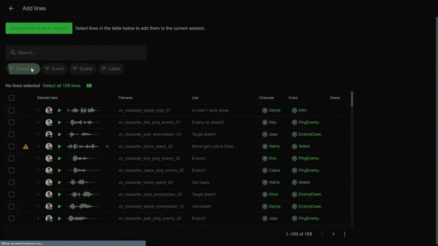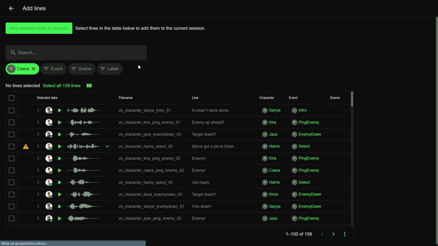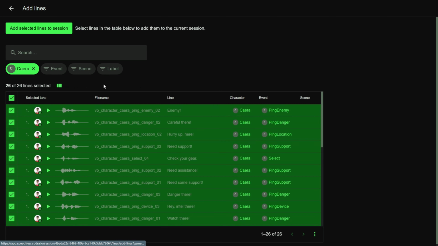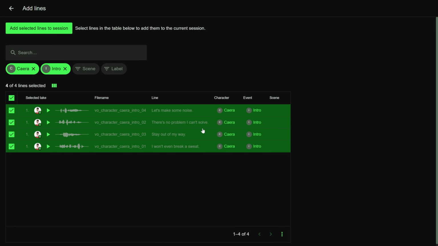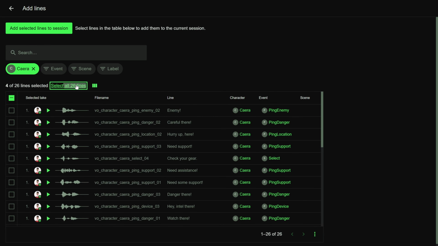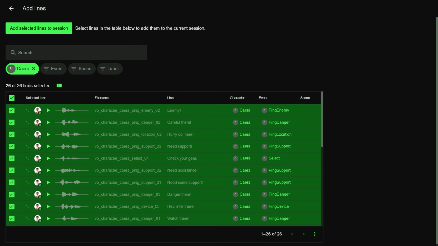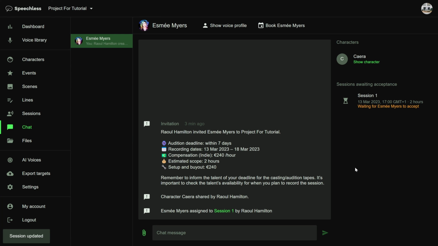This is basically the same view as our lines view, and we can sort and filter to find a specific character or an event, scene or label. We then press add selected lines to the session, and that way we are populating the session. This can be done from the main platform too, from the lines view, but it's just a quick step if you want to quickly add lines to your recording session.